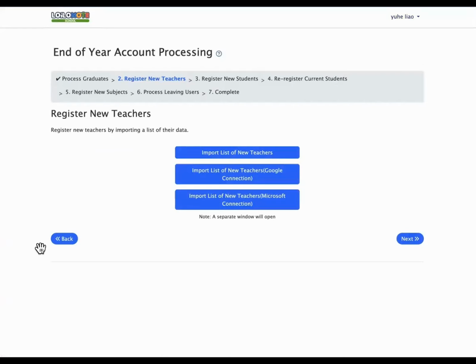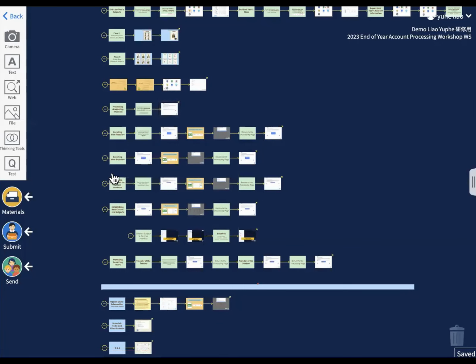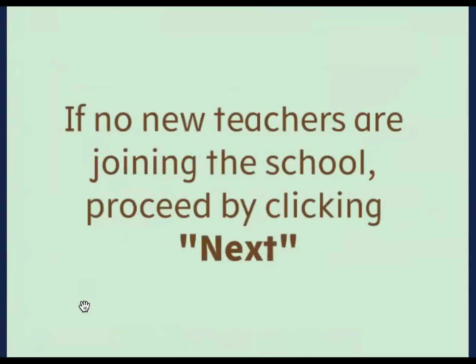It will then automatically jump to the second step, which is registering new teachers. Again, if this year you don't have any new teachers coming in, you don't have to do this one as well, but we're going to explain in detail. If no new teachers are joining, proceed by clicking Next.